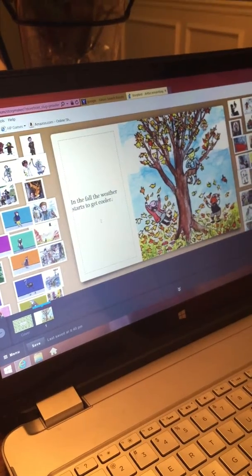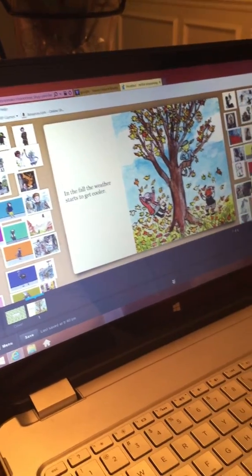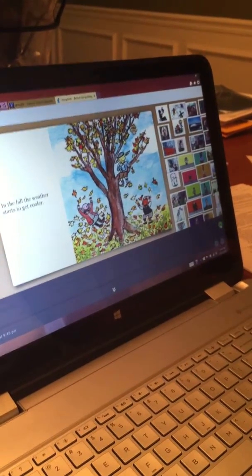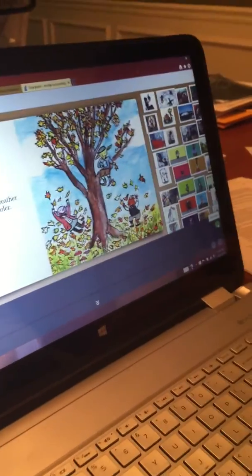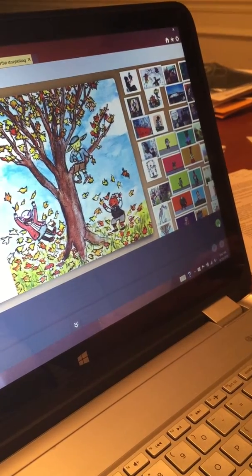So I went ahead and put in the fall, the weather starts to get cooler. Down here at the bottom right hand side, you will see a plus button. This is going to take you to add more pages. So you're going to go ahead and click on Add Page.